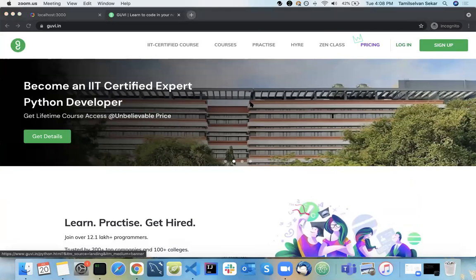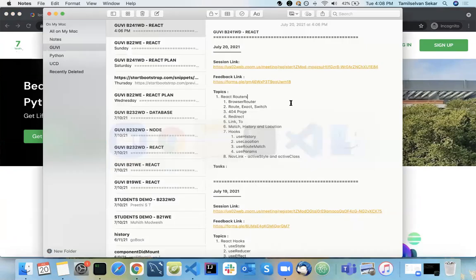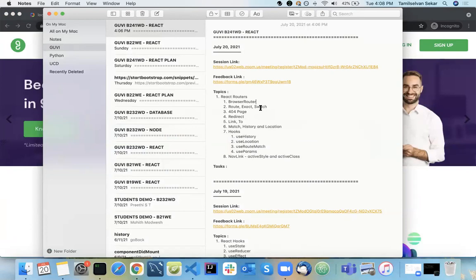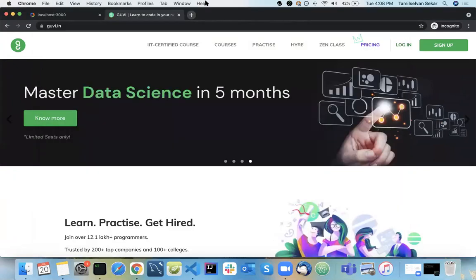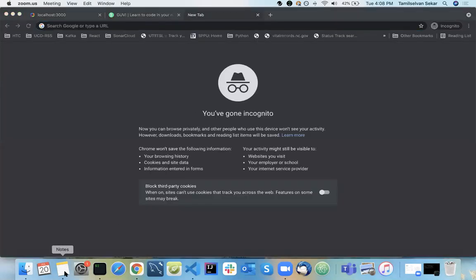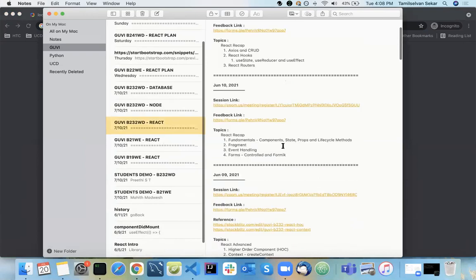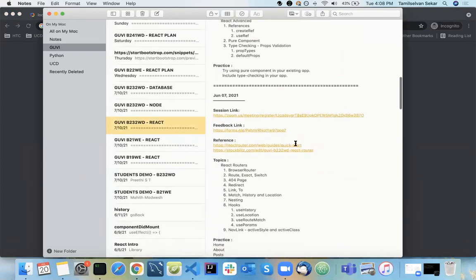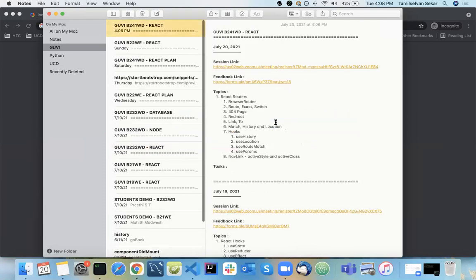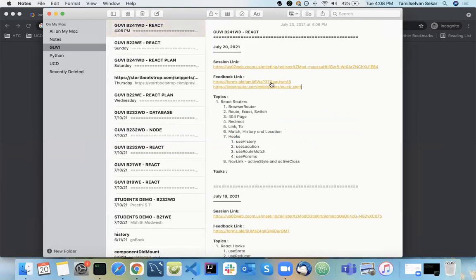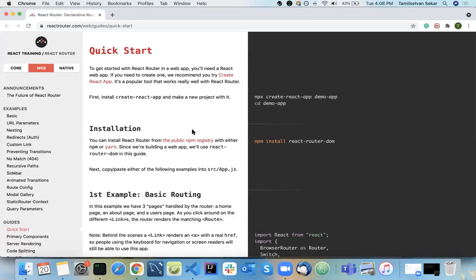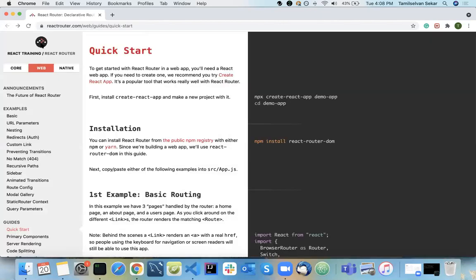Before starting with routers, we first need to install certain packages. We need a package called React Router DOM. We'll see it in action now. I'll take that particular URL from a different batch, and I'll share that URL with you as well. This is the site that handles React routers. We'll come to the home page.